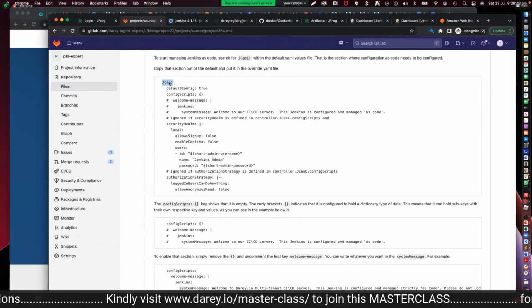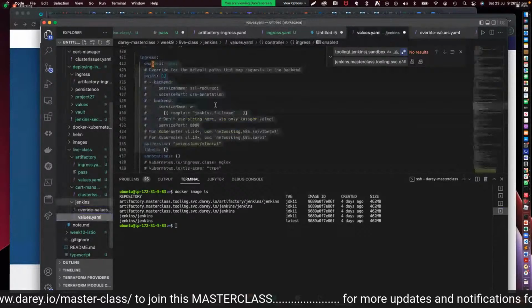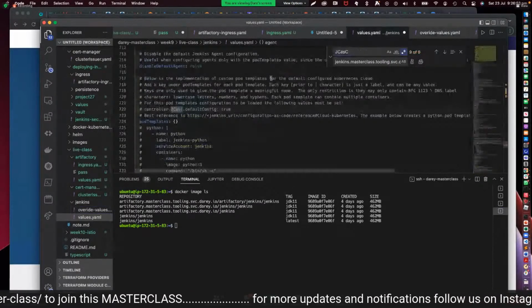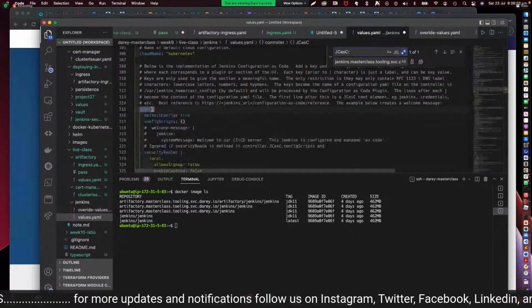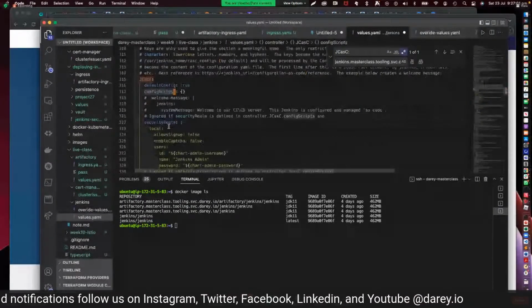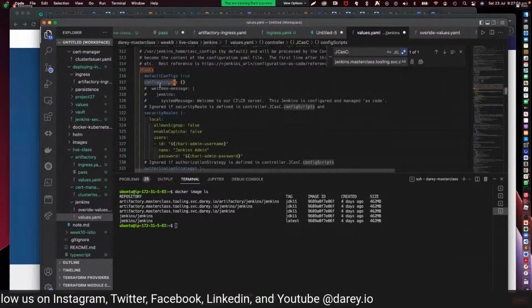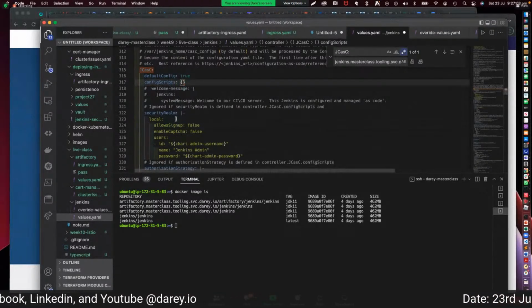So there is a JCasC section in your values file already, which is good. If you search for JCasC with a colon, it takes you exactly there. So you can see default config true. You can actually have different configurations. So what you can do is, within this config script, put different configurations.